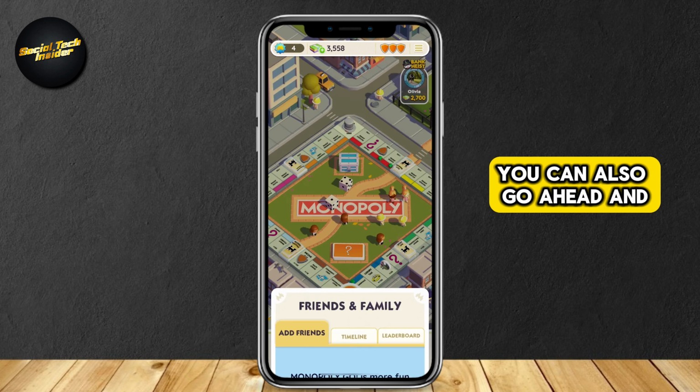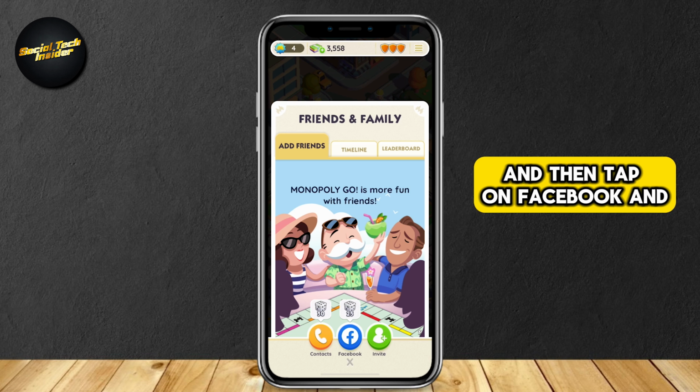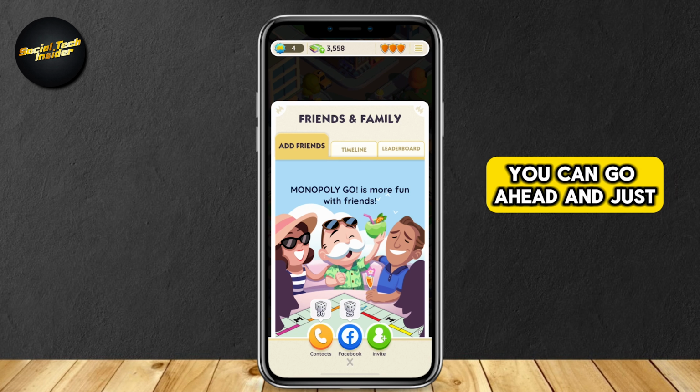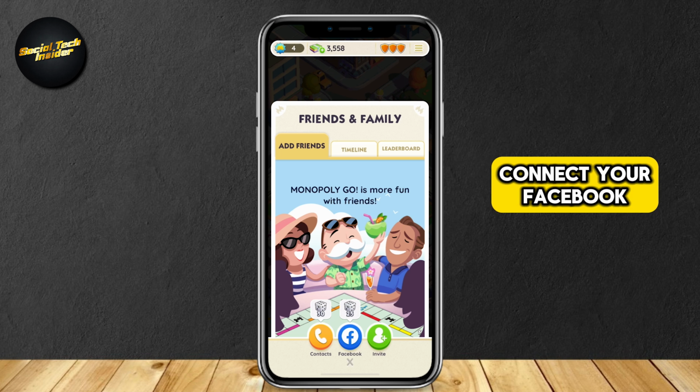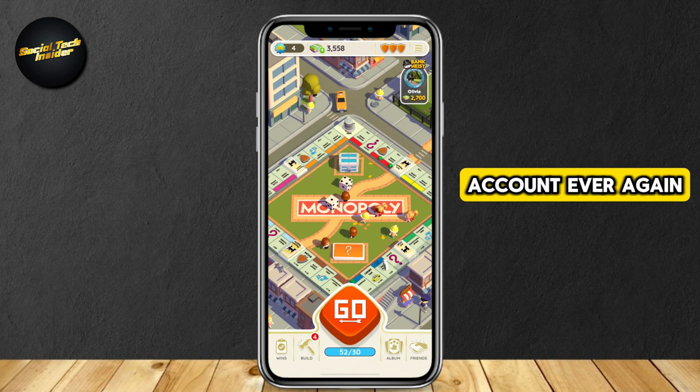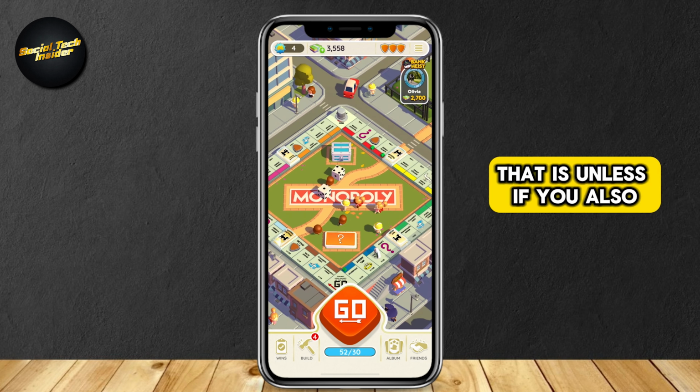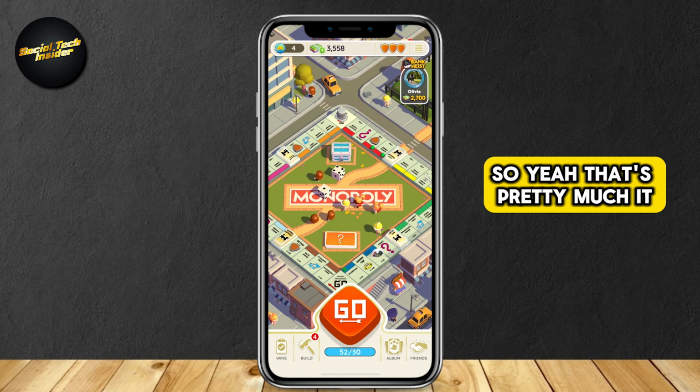You can also go ahead and tap on friends and then tap on Facebook, and yeah, you can go ahead and just connect your Facebook, and then you won't lose this account ever again. That is, unless you also lose the Facebook account. So yeah, that's pretty much it.